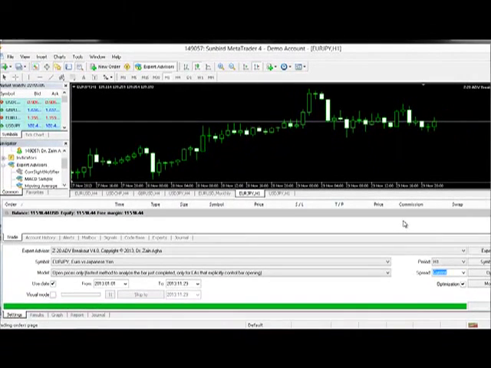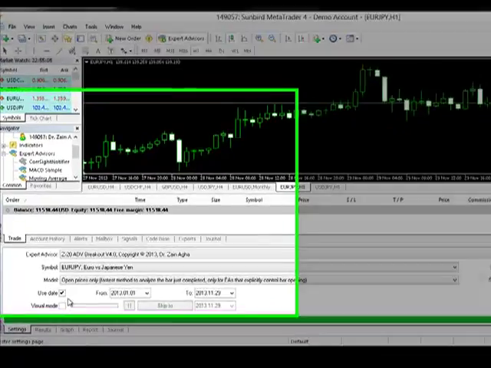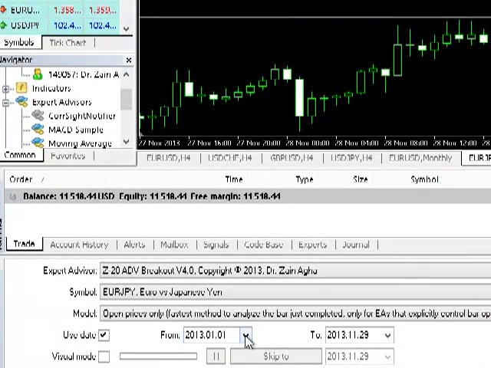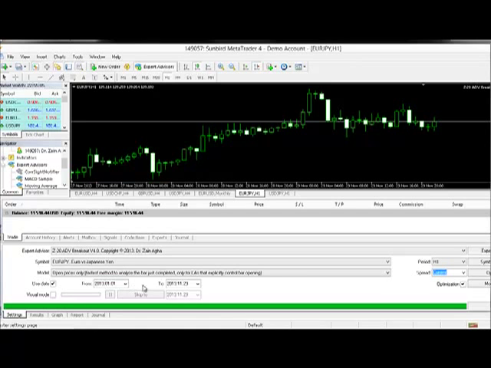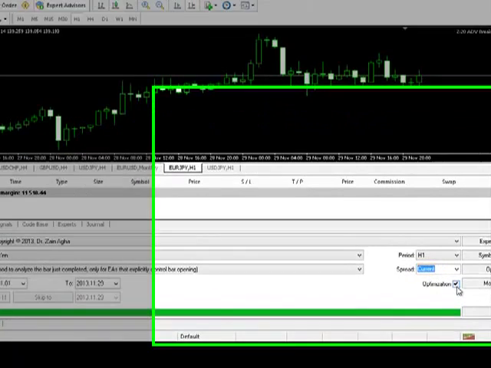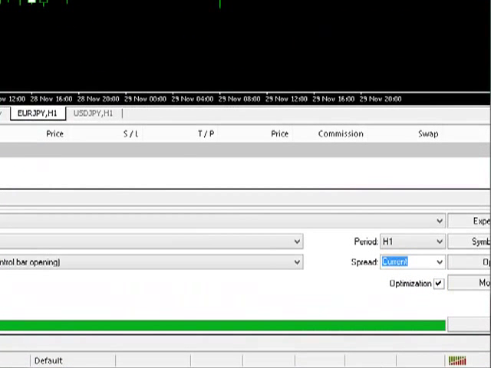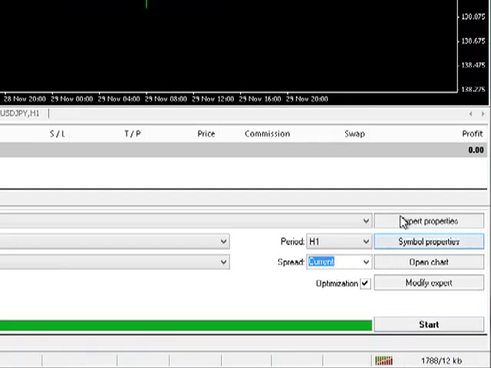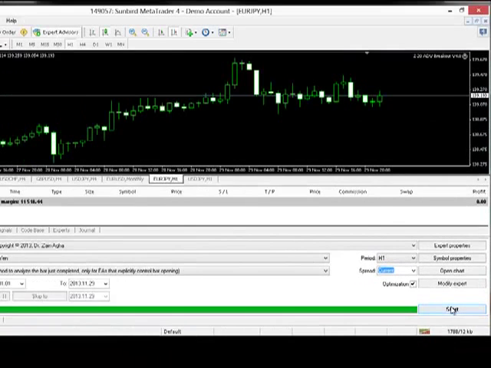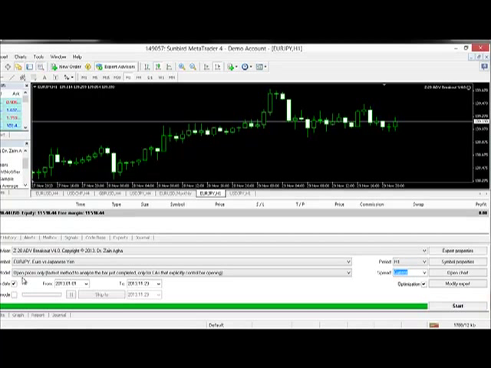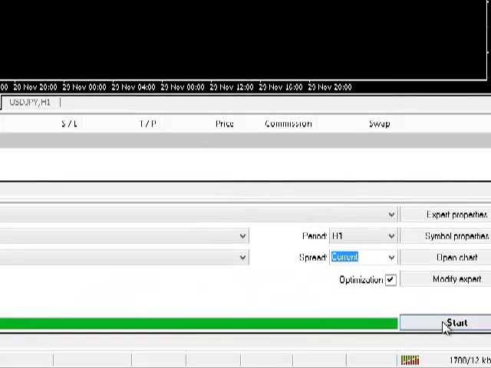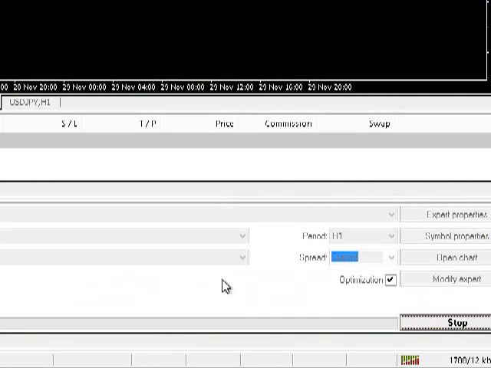Okay, so now we look everywhere, the time, we have taken the time, the dates, and we have taken the optimization, we have clicked on it, and we have 1 hour because we are going to trade on the 1 hour chart, so we have 1 hour here. Now we will select open prices only, the fastest method, so we click on start.